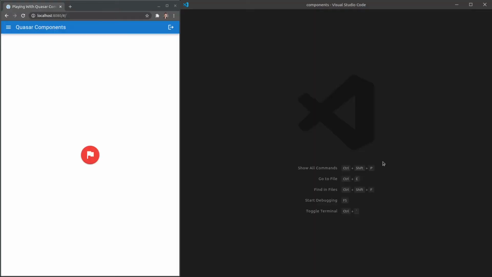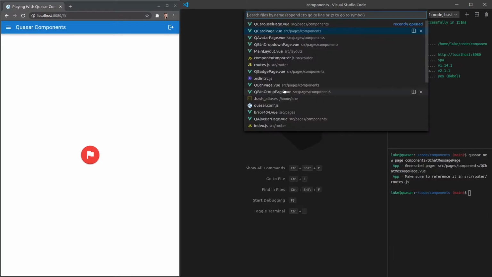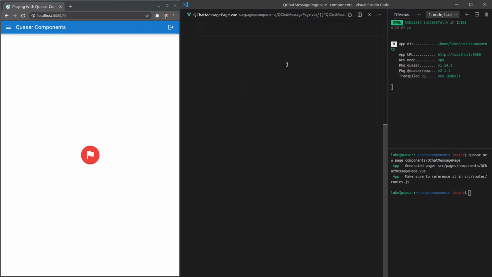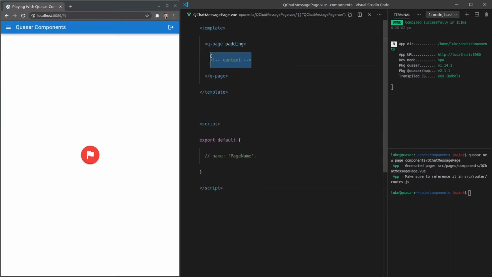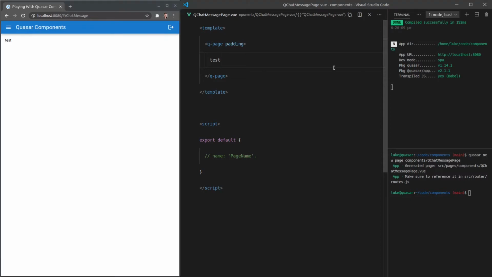Some components in Quasar give you serious bang for your buck for a relatively small amount of markup, and the Q-Chat message component is a classic example of that. So let's go ahead and say Quasar, new page, Q-Chat message page, and don't forget to put the word components in front of that. And let's go ahead and open it up, chat message page, and just test that it's working. And there it is. Let's get started.